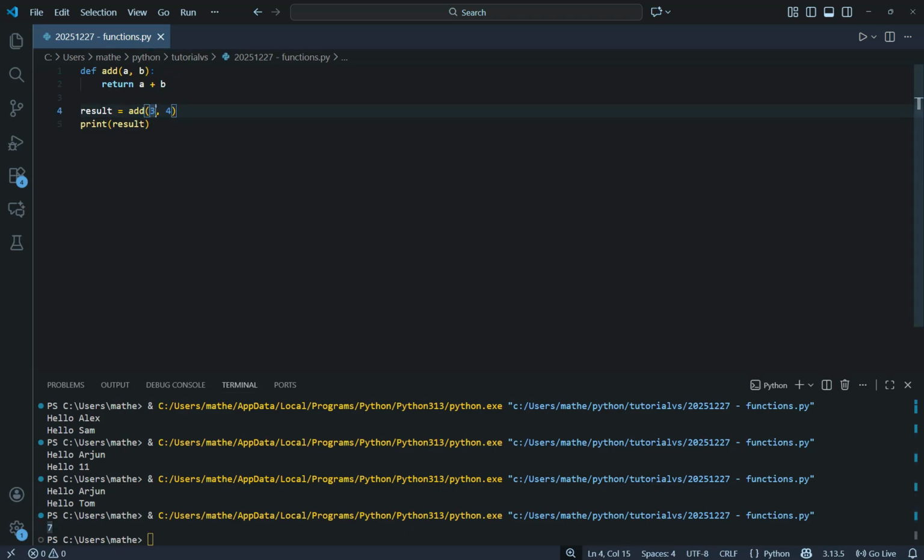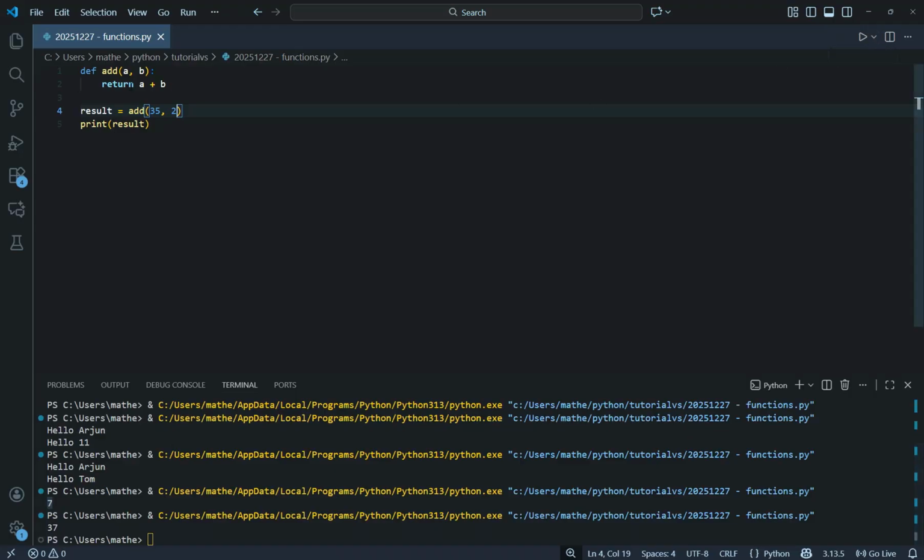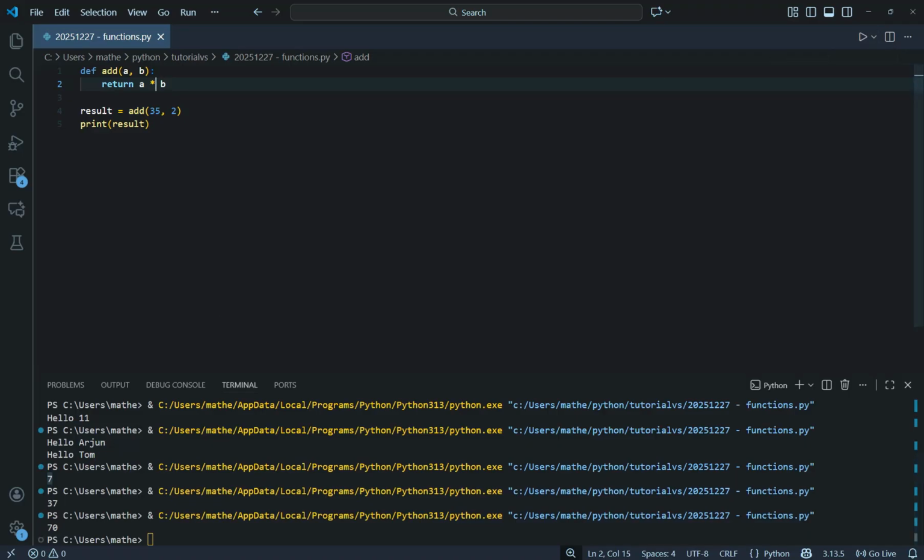Now what if I put 35 and 2? I'll get 37. Now what if I just do multiplication? 35 times 2, I should get 70, right? So this function basically adds the numbers and stores the result, or in this case, it multiplies the numbers and stores the result.